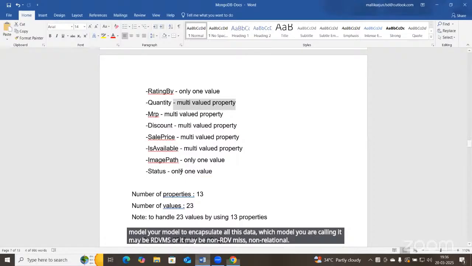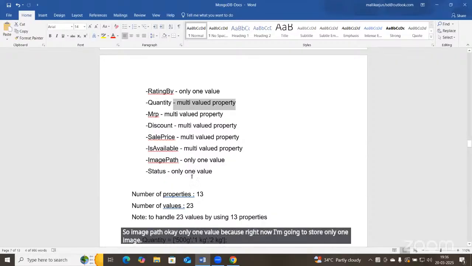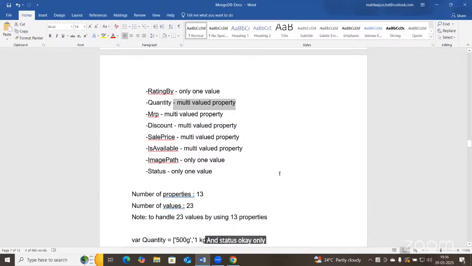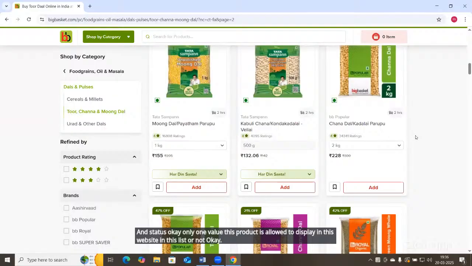Image path, only one value, because right now I'm going to store only one image. And status, only one value. This product is allowed to display in this website, in this list or not. Sometimes, there is a database operation called soft delete and hard delete. Soft delete means the data table contains data.